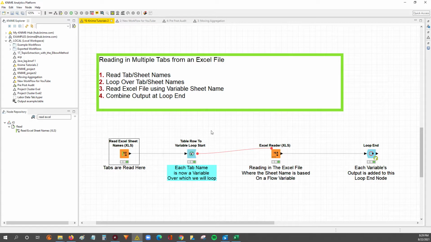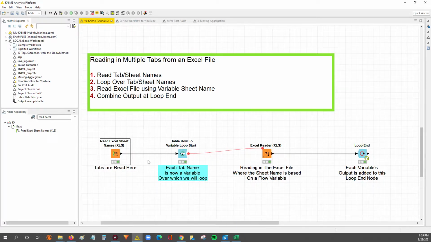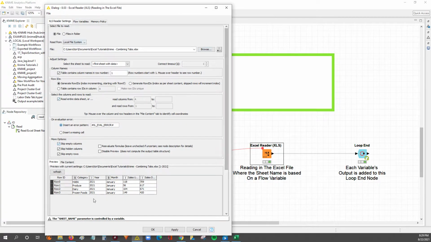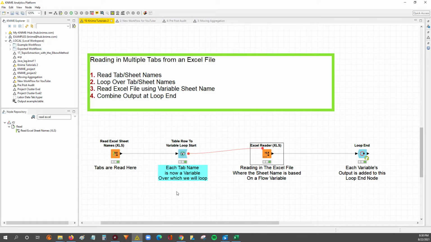So then the next step in the process is you almost need to take these sheet names, right? And to skip ahead, we're going to tell the Excel reader node, don't read the first sheet with data, don't read a particular sheet or a particular tab. What we're going to do is tell Knime, I'm sorry, to read each sheet by making Knime recognize that each sheet name is a variable at this point.